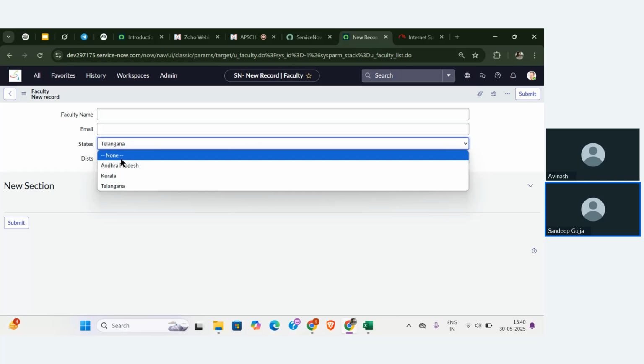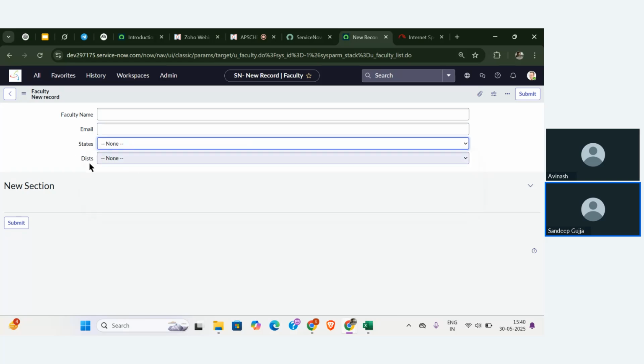Okay. So let's come to this particular state. Here we have created two fields. One is states and one is districts. And we consider that this states is the controlling field and districts is the dependent field. So if you want to create a field dependency, we always need to work on the dependent field. Here the dependent field is districts. Right click on it, then go to the config dictionary.